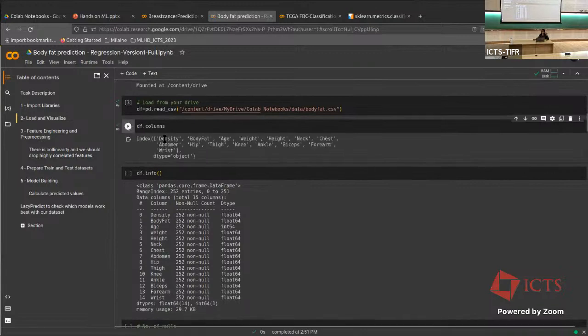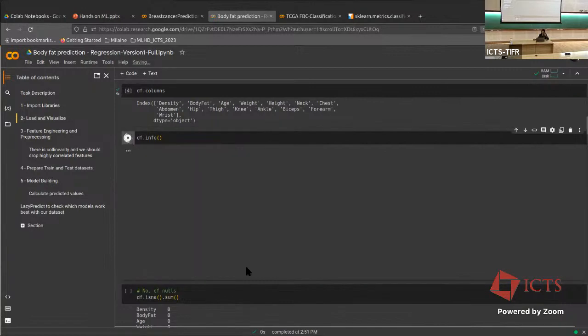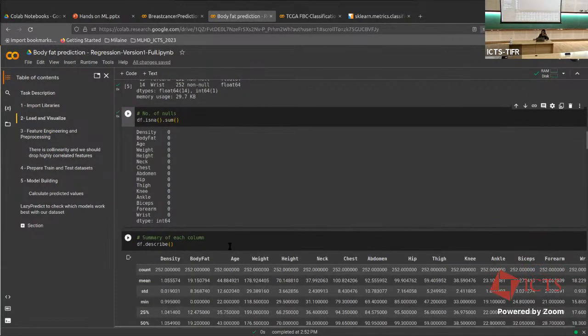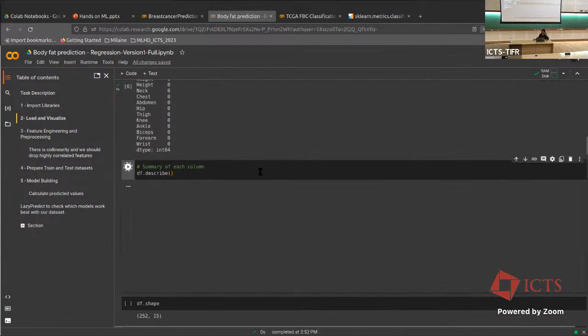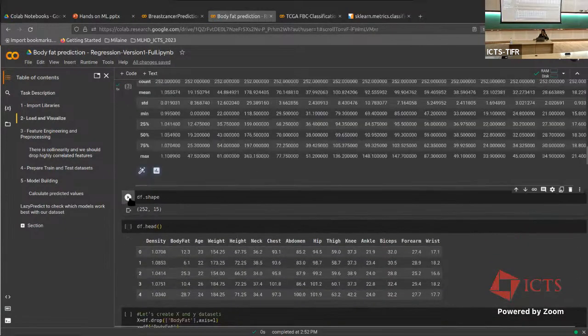These are the columns that you have in the data set. Again, you want to see what the different data types are, so you can see all of them are numeric. We don't have any string data in this one. I'm going to check if there's an NA. Again, this one doesn't have any missing data. Again, you want to see the different statistics. Same thing. How many columns and rows? So 252 rows, 15 columns. One of them is going to be the outcome.